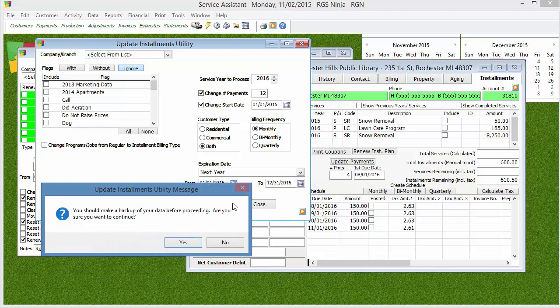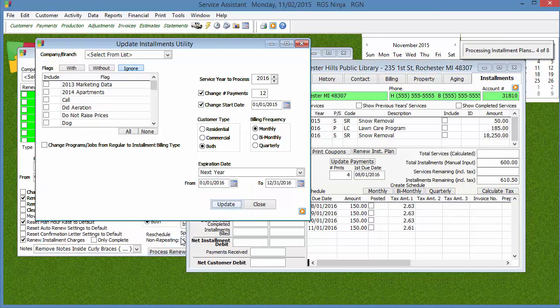Again, you would want to run a manual data backup before running this because, God forbid, something gets messed up, you hit the wrong checkbox, you decide, oh wait, we didn't mean to do 12 payments, I meant to do 10. Then the only thing other than going into every single individual customer and manually fixing them would be to restore the backup, come back, run this utility, and run it properly. So again, it's always important to run those data backups before you could possibly change a lot of information. Once everything's good, you're going to go ahead and hit yes.